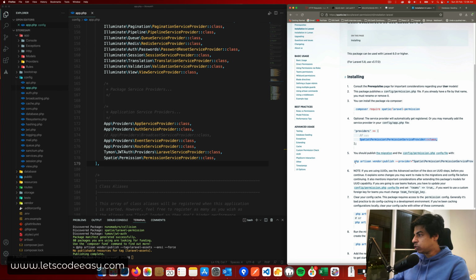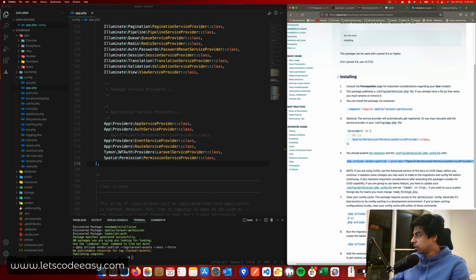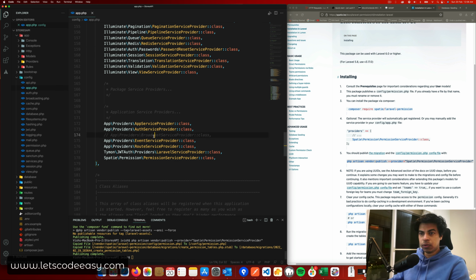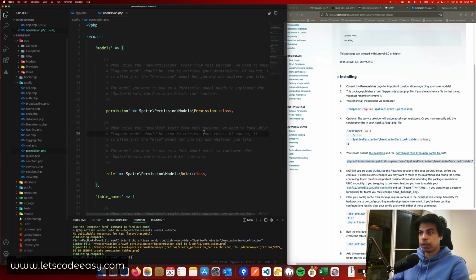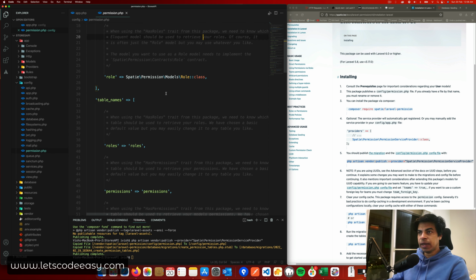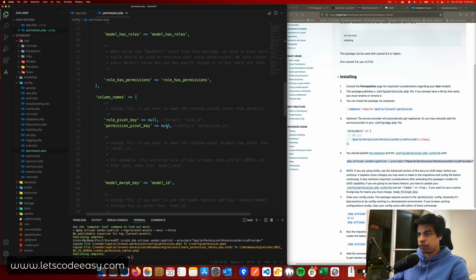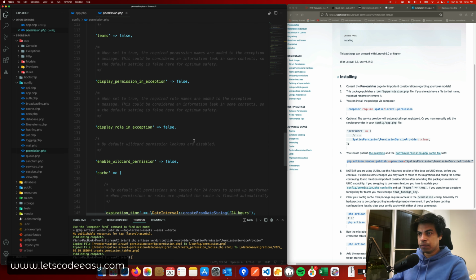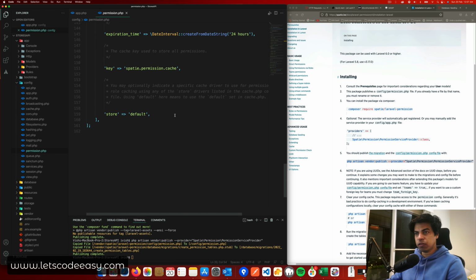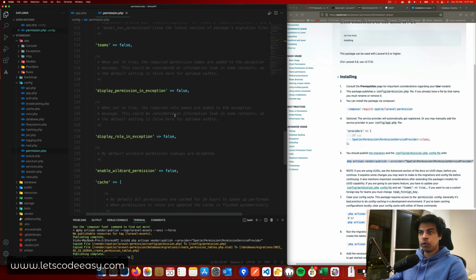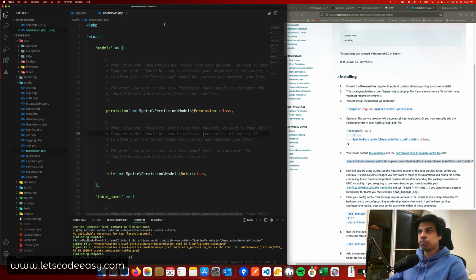Next step is to publish the migrations as well as the configuration file, which is needed. So I'm gonna copy that, and to publish, run php artisan vendor:publish. The provider is the permission service provider, so that should ideally add a couple of things. One is this permission.php, which pretty much says what all tables are going to get created, which is going to be roles, permissions, model_has_permissions, model_has_roles, and different other columns. There are different configurations based on your usage type, so you can configure it. I'm going to keep the default one.